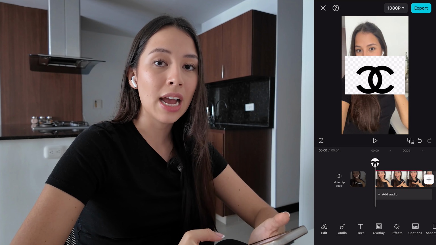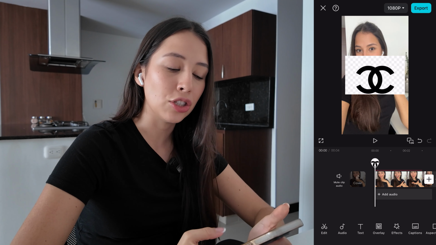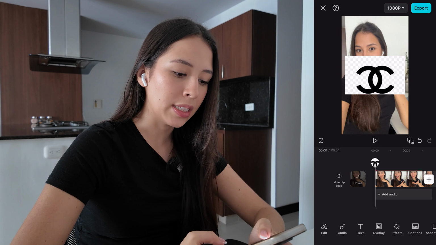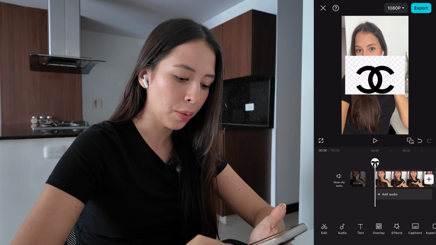If your logo doesn't have a background, you don't have to do this, but just in case it does, what you're going to do is click on your logo and then search for remove background. Auto removal, and then CapCut is going to delete the background for you.